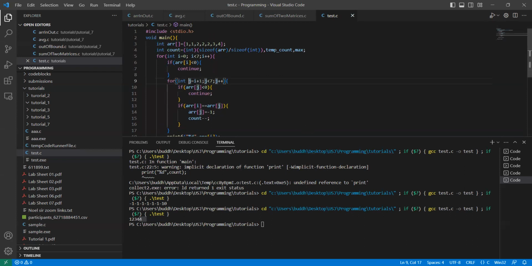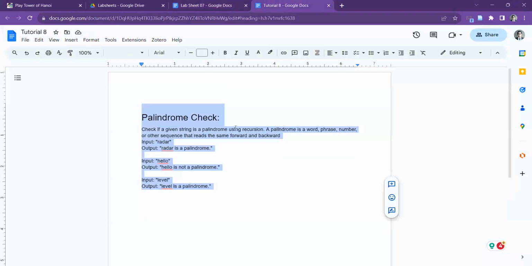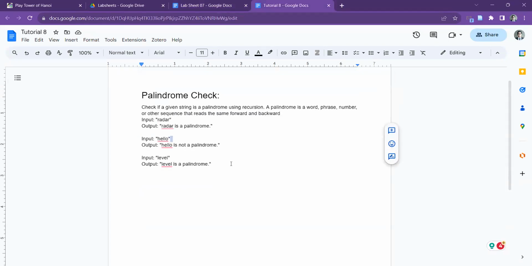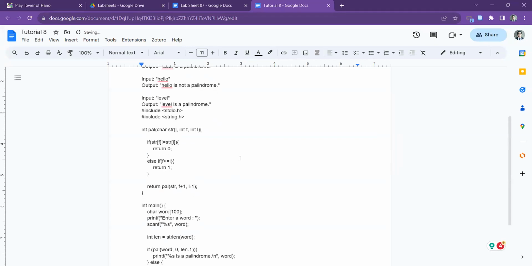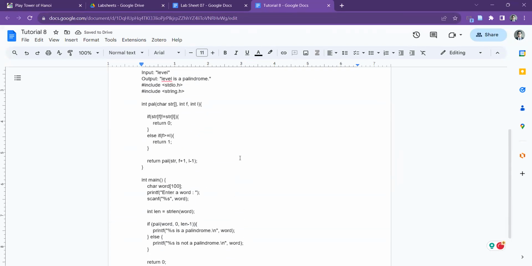So we come to today's talk about the palindrome. So here, what happened is, let's check the answer of Sahan. This is the Sahan answer.